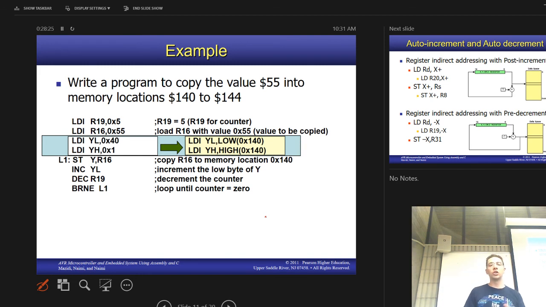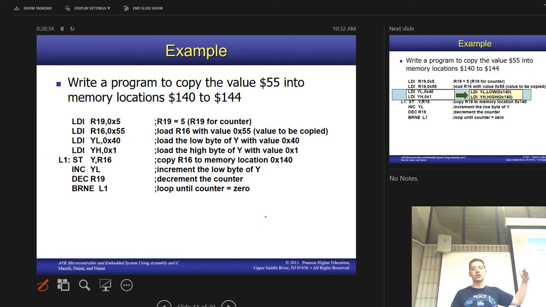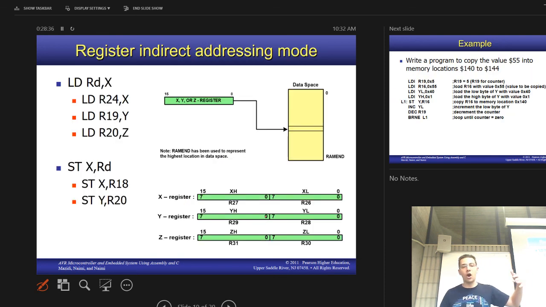Okay, so loading a 16-bit address into these 2 registers, YL is actually just an alias for R28. YH is an alias for R29. I know that because it's here.